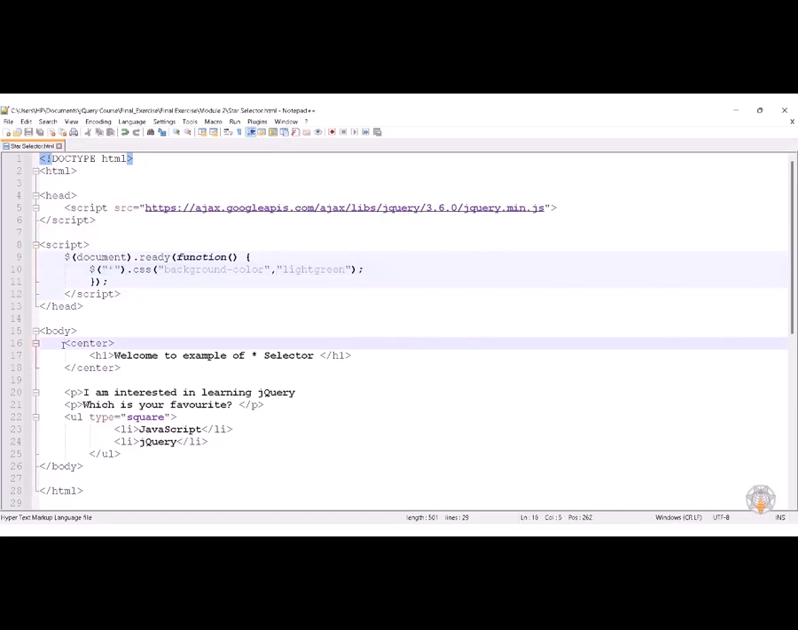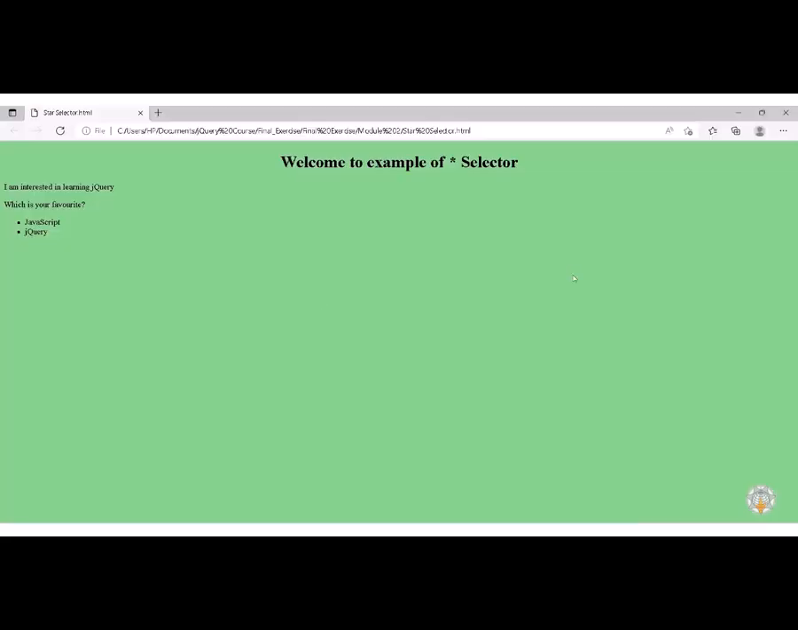Here we have some HTML code written in the ready function. We are using this star selector, on which we are using a CSS method. This CSS method is going to change the background color of the page to light green. Let us see how this HTML code looks in the browser. As you can see, the whole page has the background color as light green. This is because in the code we have used the star selector, thus all the HTML elements are selected and the CSS property is applied on it.